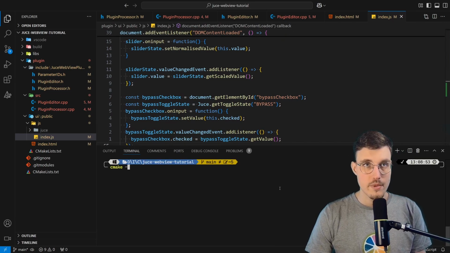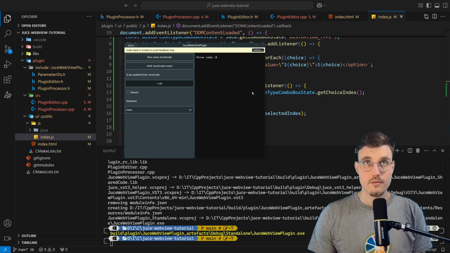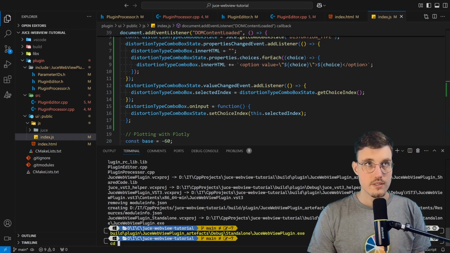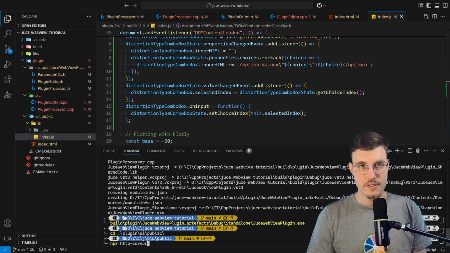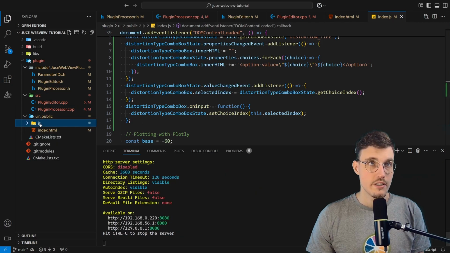So we go cmake --build build. Okay, now our project built successfully, so we can run this. Okay, this still doesn't work because we haven't started the development server somewhere. So we go cd plugin UI public, and we go npx http-server. So this starts a server inside our public folder. So these files are now hosted.